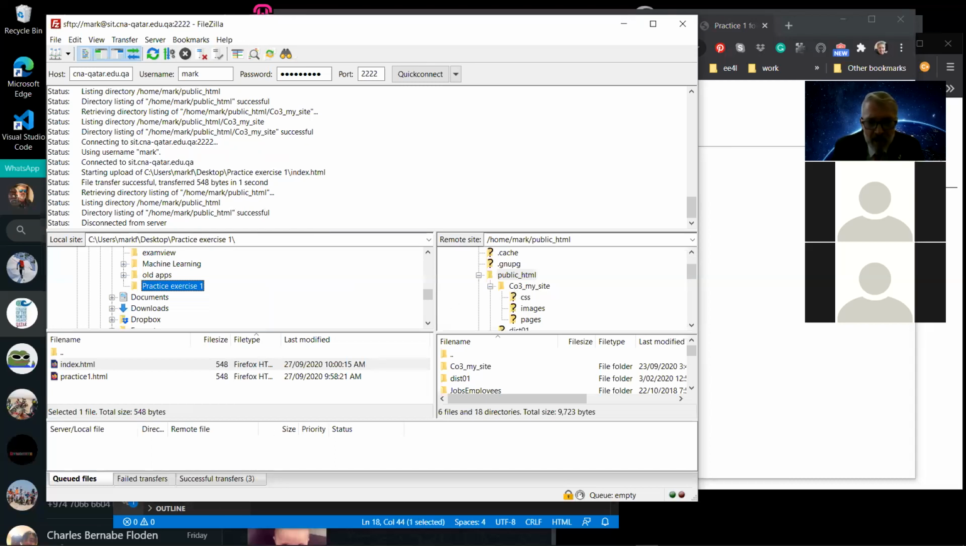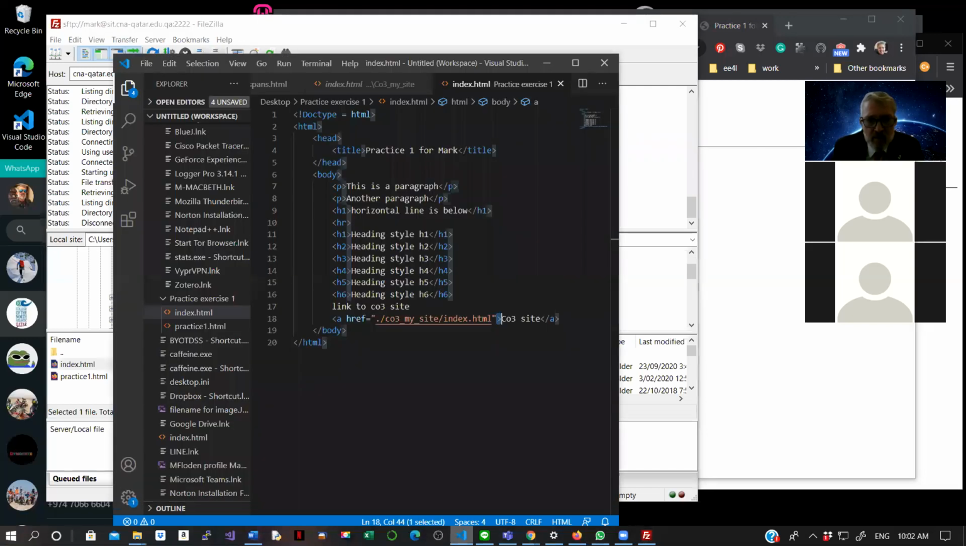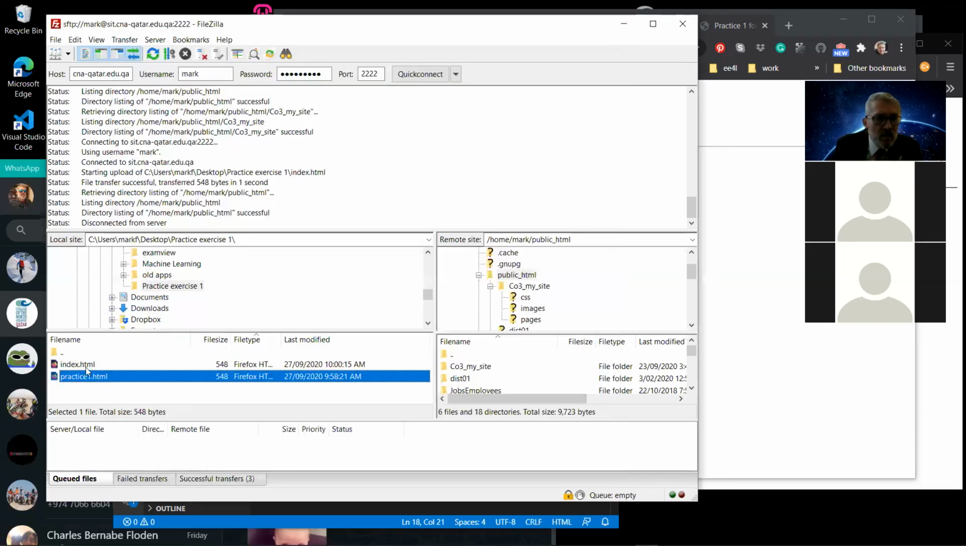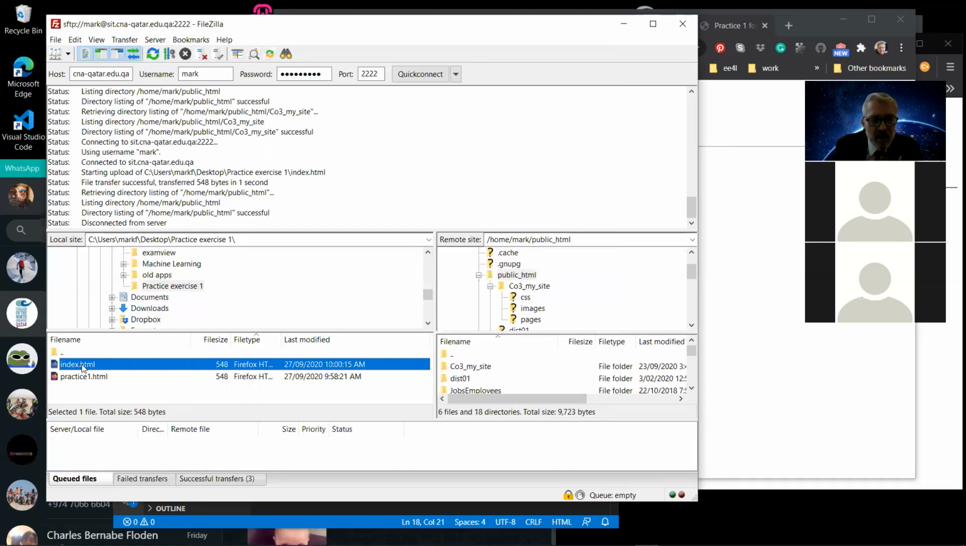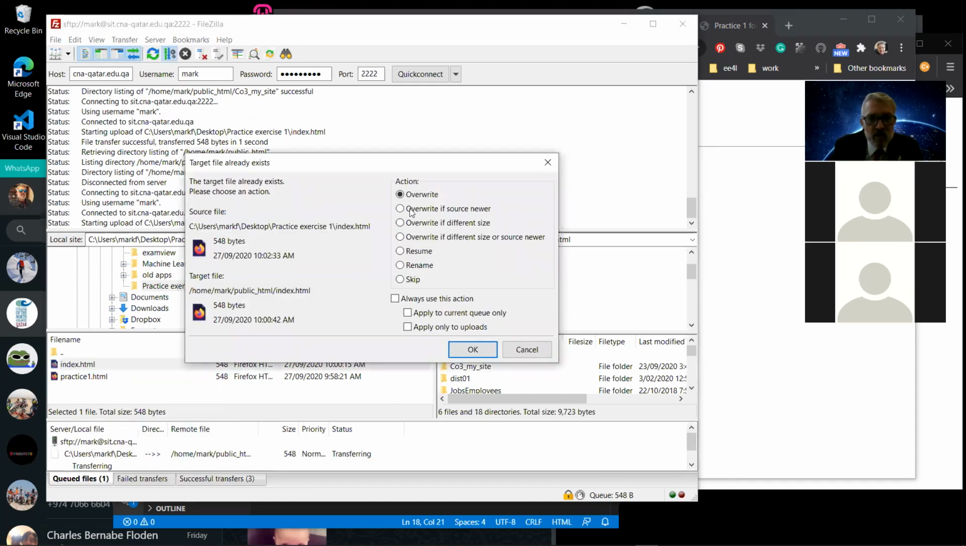So if I go back here and go to the editor that I was using, which is this one, yeah, I don't know if it's case sensitive, possibly. My site index.html CO3 site. And so I'm going to save that. Case sensitive, who knew? All right. So I've saved that again so I can upload it again. And so yes, I do want to overwrite, and I'm always going to overwrite.